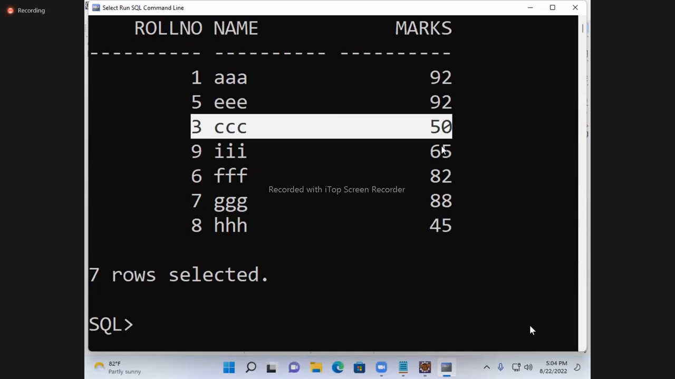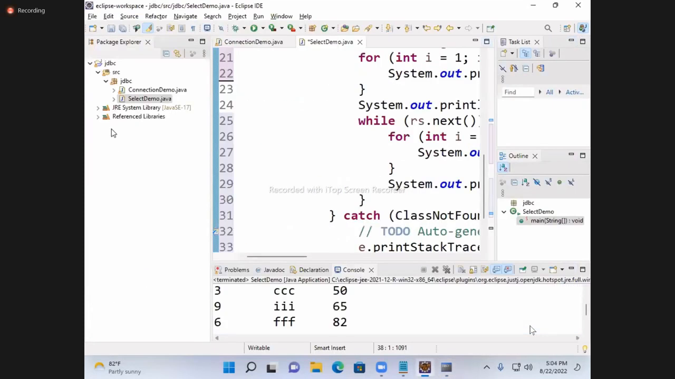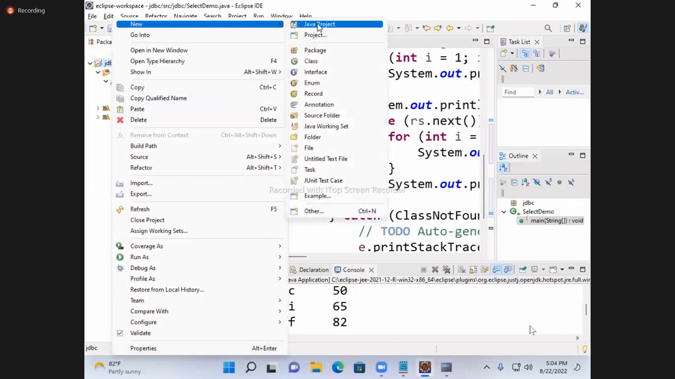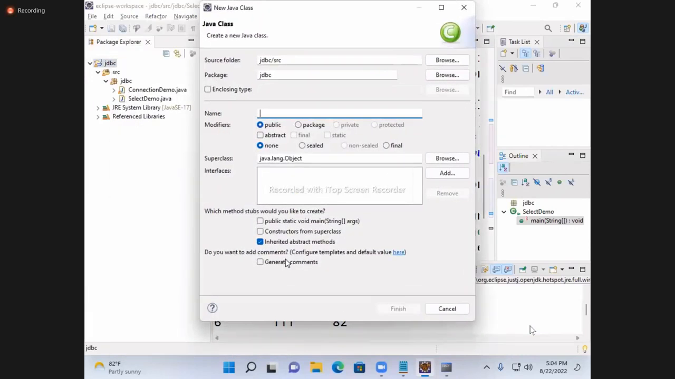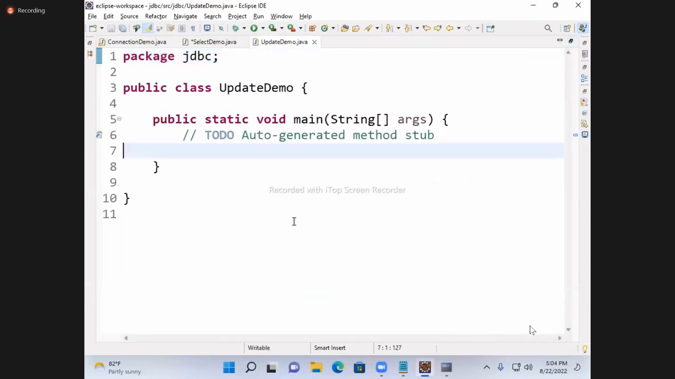Now we have to write one SQL query, an update query. How to write an update query, we'll see now. See again, what you have to do? Right click, new class. File name, suppose UpdateDemo. Select the main method. Finish. This code is common for every program.